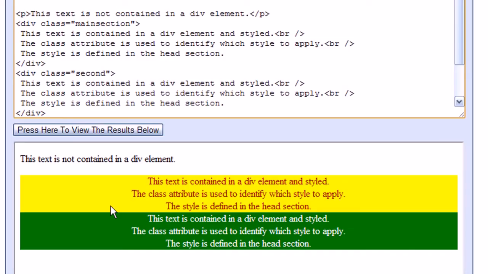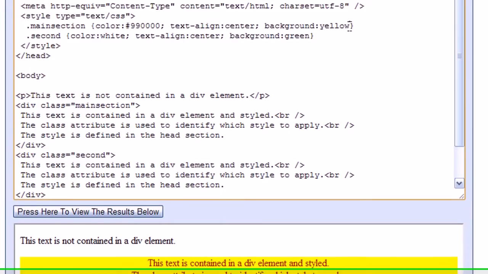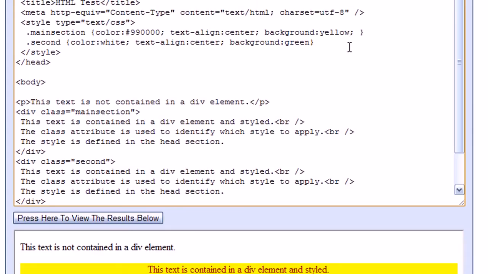Something that we should notice here is that this second div section that's represented by the green color is located underneath the first div section that's represented by the yellow. This is because the div tag is a block level element which normally starts on a new line. We can change this behavior if we go up to the CSS style for the first div element and add a float property, and I'm going to set this to left.